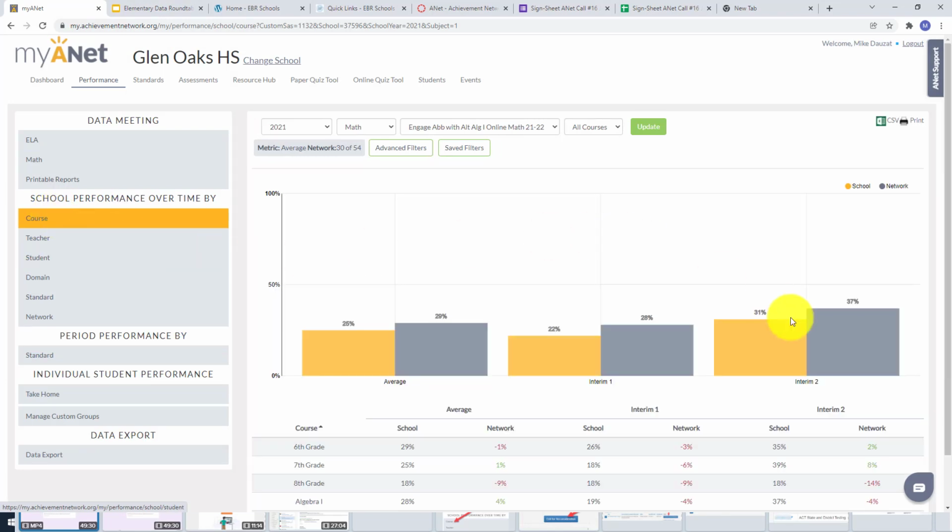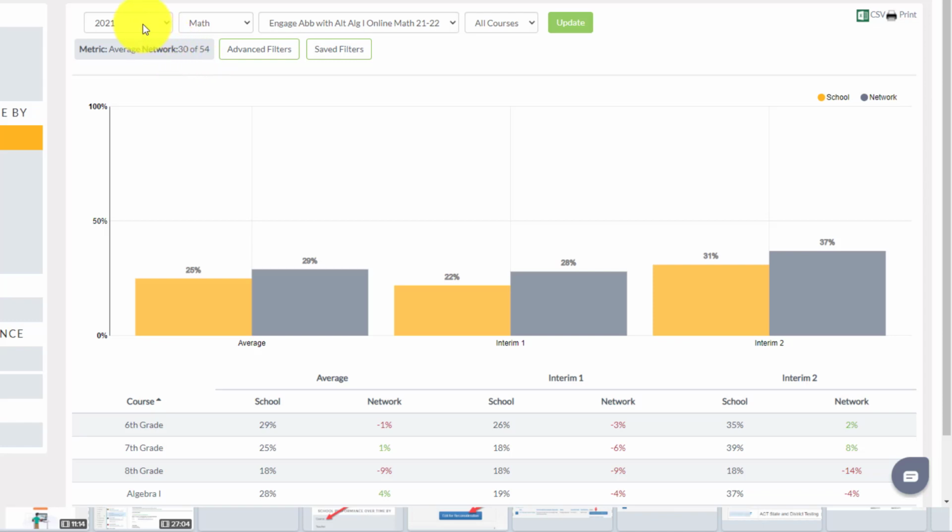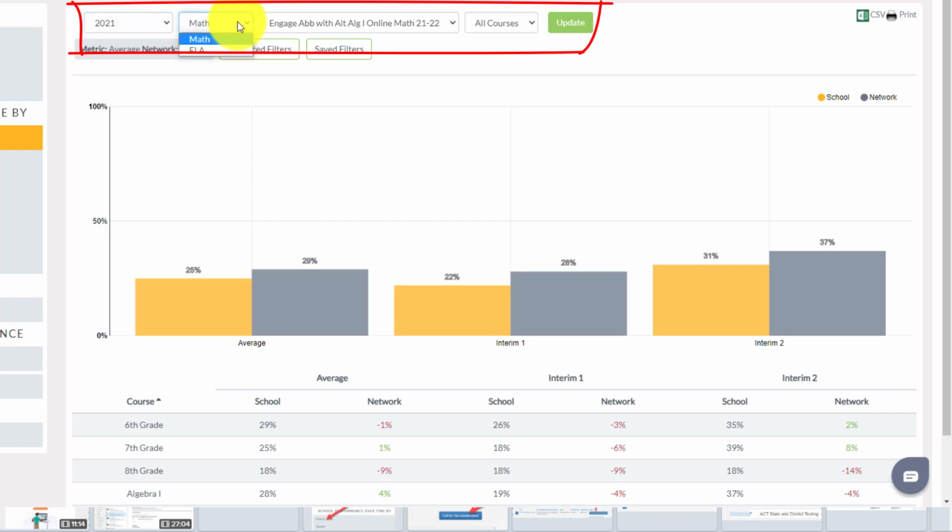Once you click on this, this page shows up. You want to make sure that you see 2021, and obviously there's only one year there, 2021, either math or ELA. Let's go ahead and click on ELA. Before I do that, notice the SAS here, Schedule of Assessed Standards. When I click on ELA, notice it changed to this. So for English, this is the Schedule of Assessed Standards that shows up. We're going to keep it on all courses.